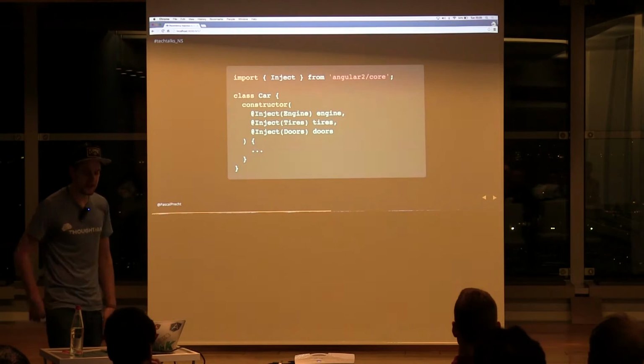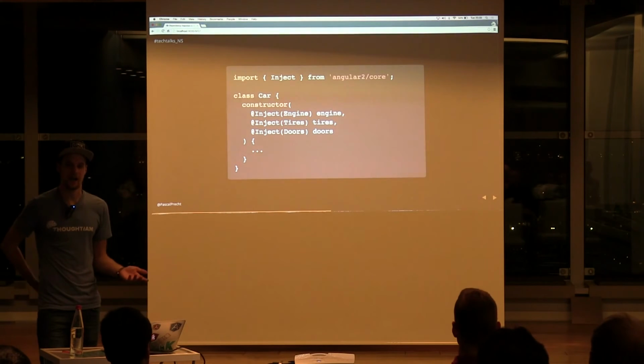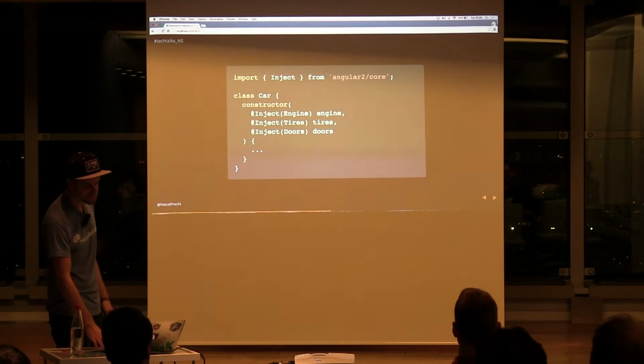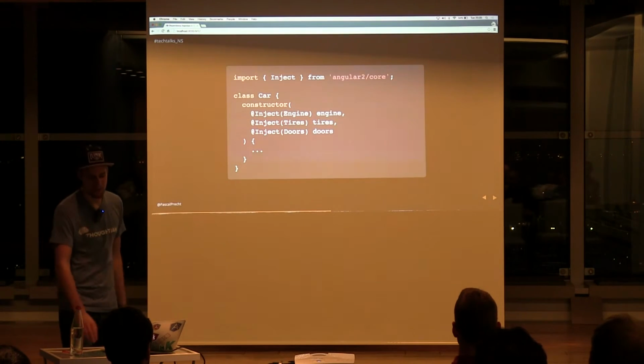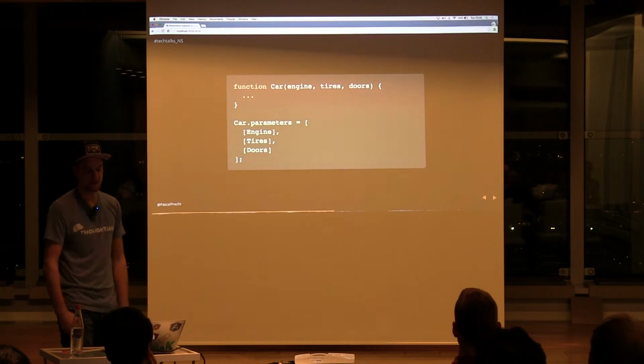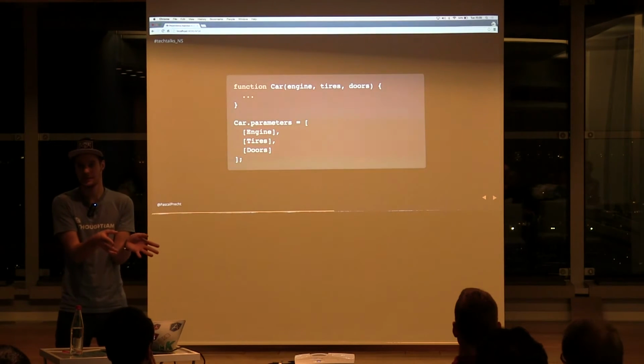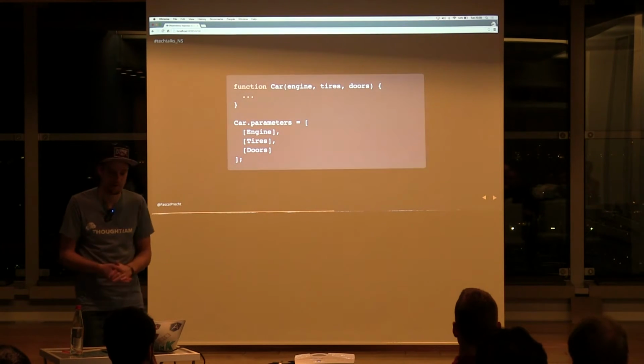So what does that mean if we write that in ES5? How does that translate to ES5? Because we don't have decorators in ES5. We can basically take that code and write it to something like this. So the class is just a constructor function in ES5, because that's what a class is in ES5. There's no magic about it.